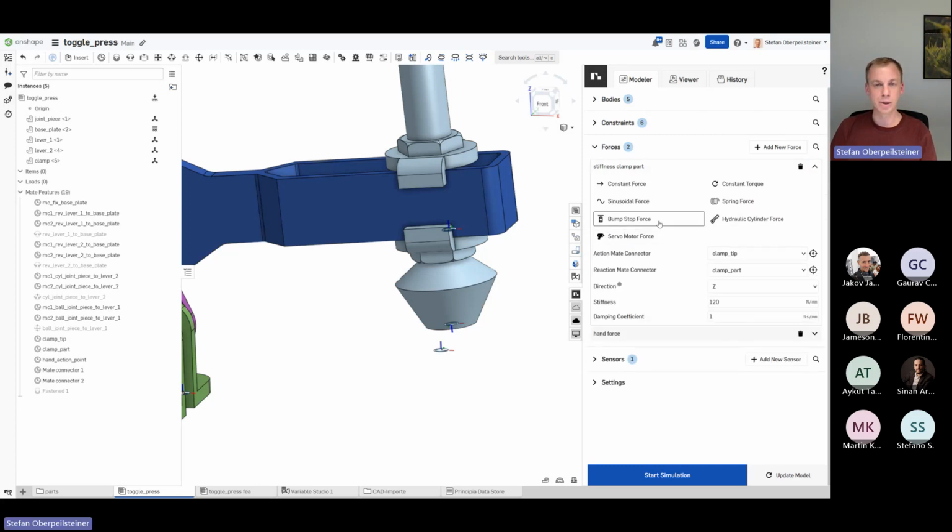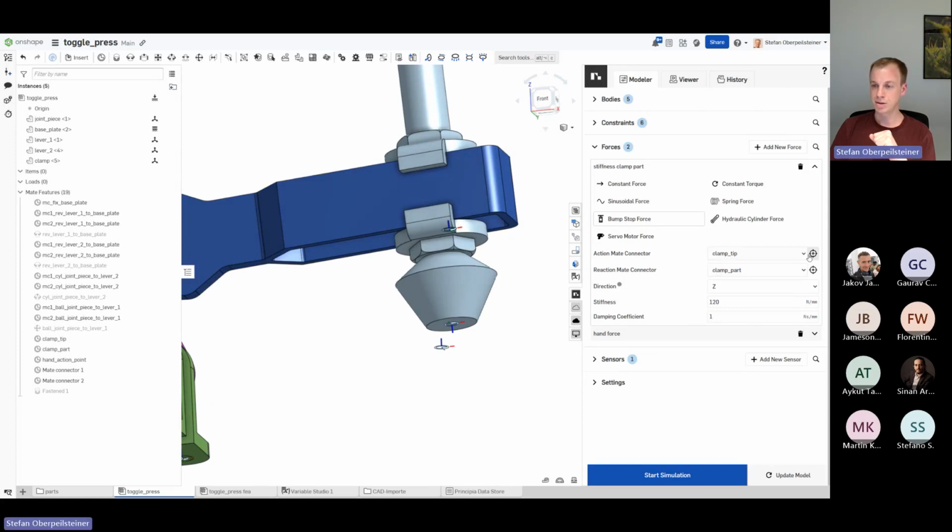In Principia, here we can use this bump stop force element. This is exactly the thing. If there's an open gap, no force. If there's contact, it's a linear spring damper, which can be defined here. So you only have to select both mate connectors. It always says action and reaction. In many cases, there's no difference with which element is used. In this case, it is good to use the action part, the one that's moving and probably penetrating the other one.